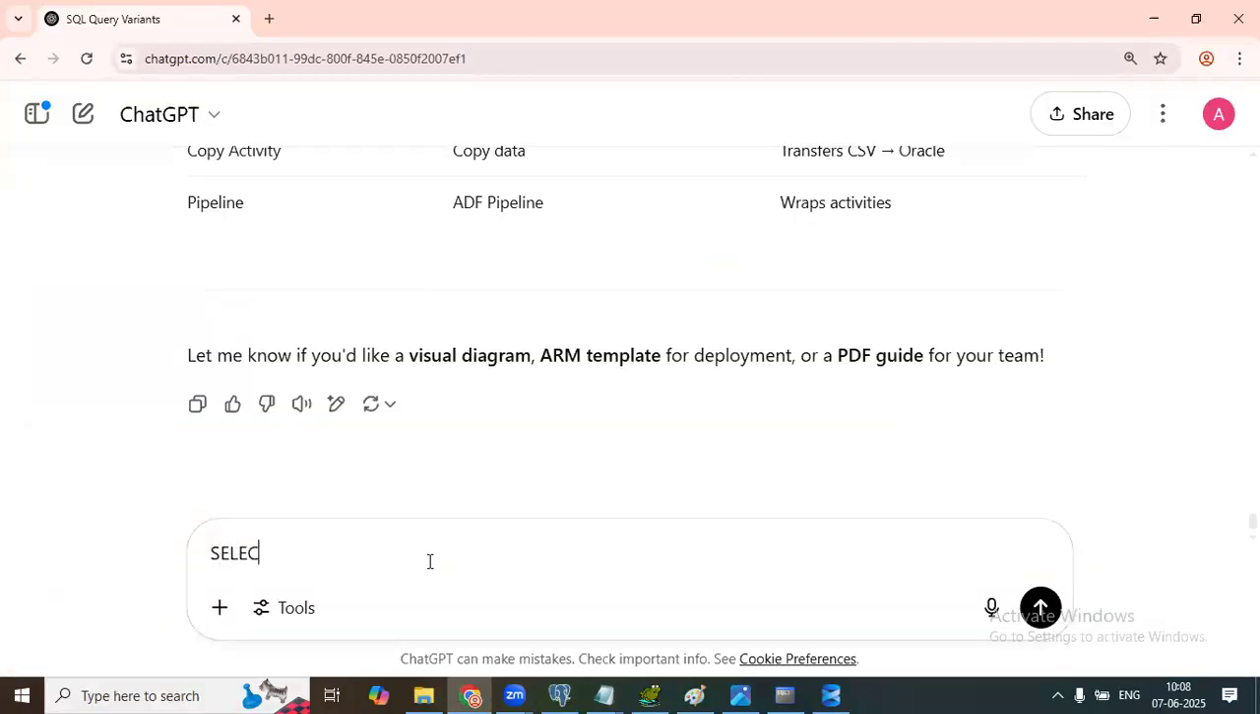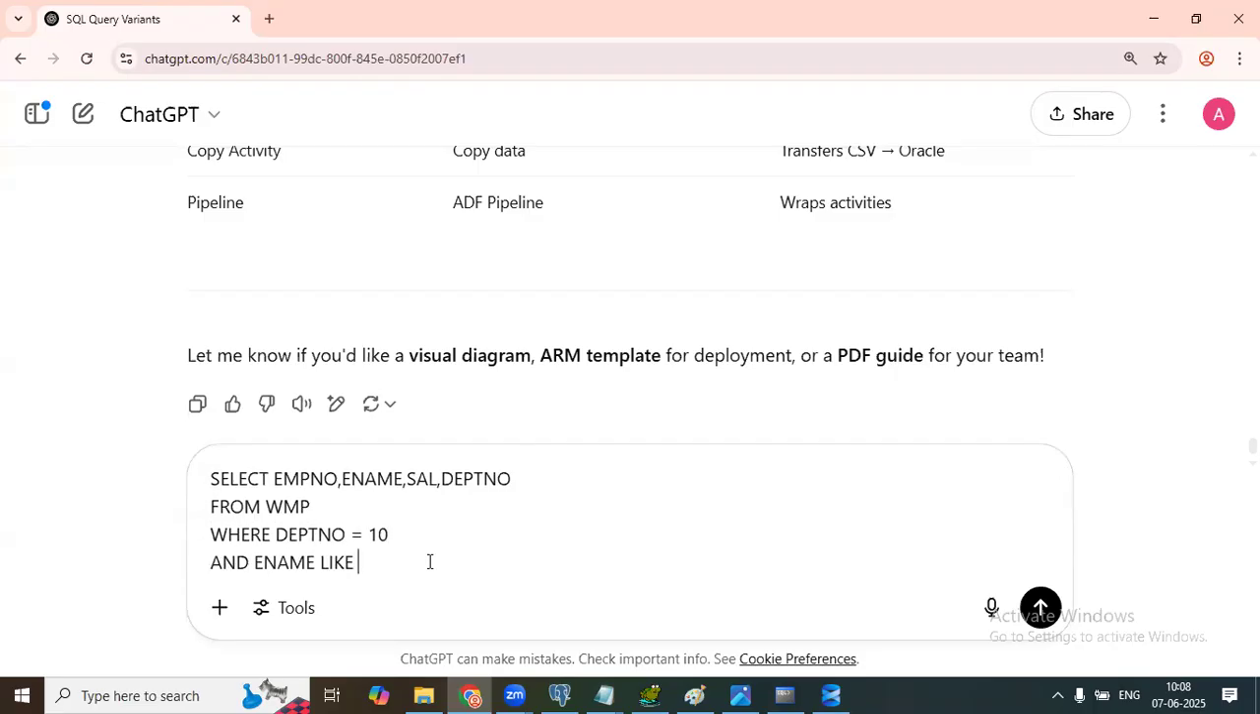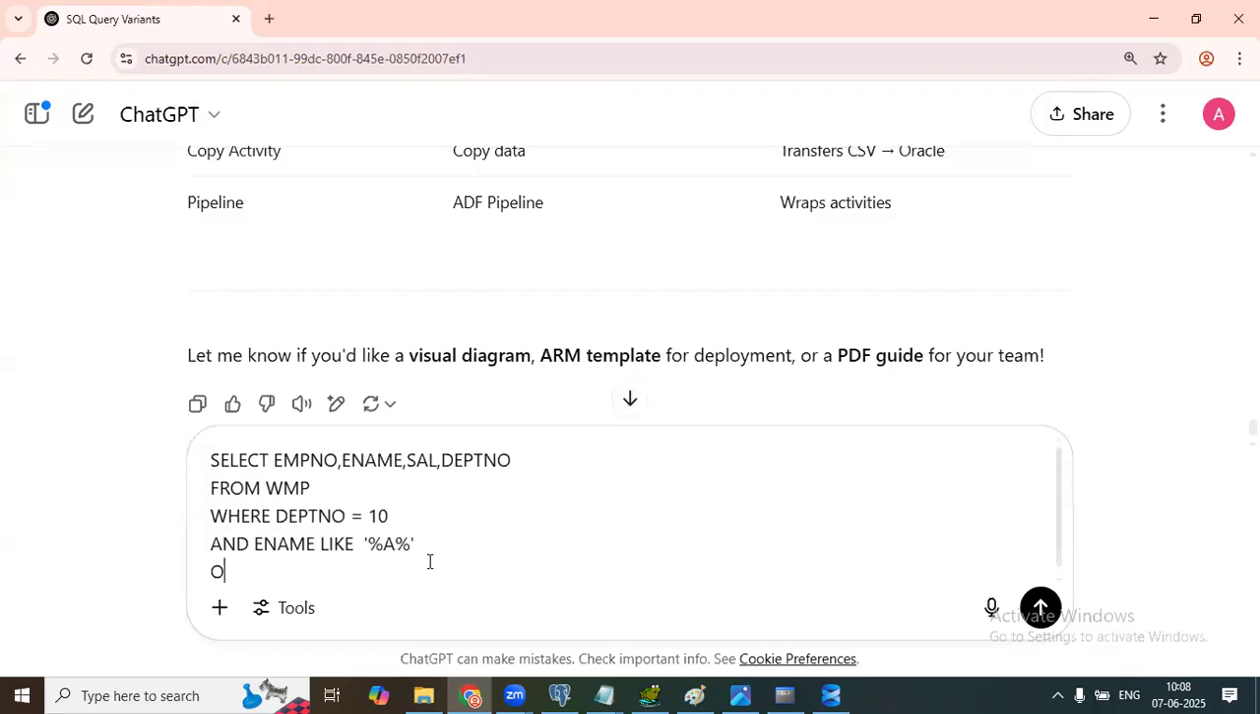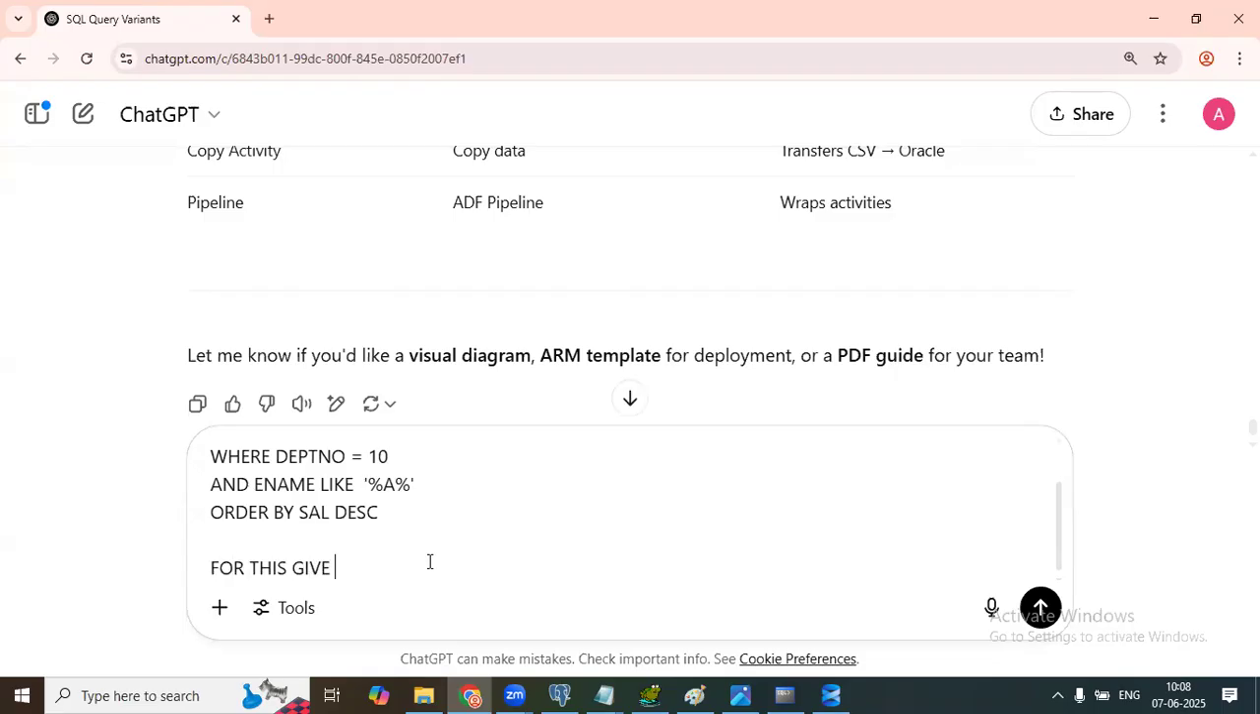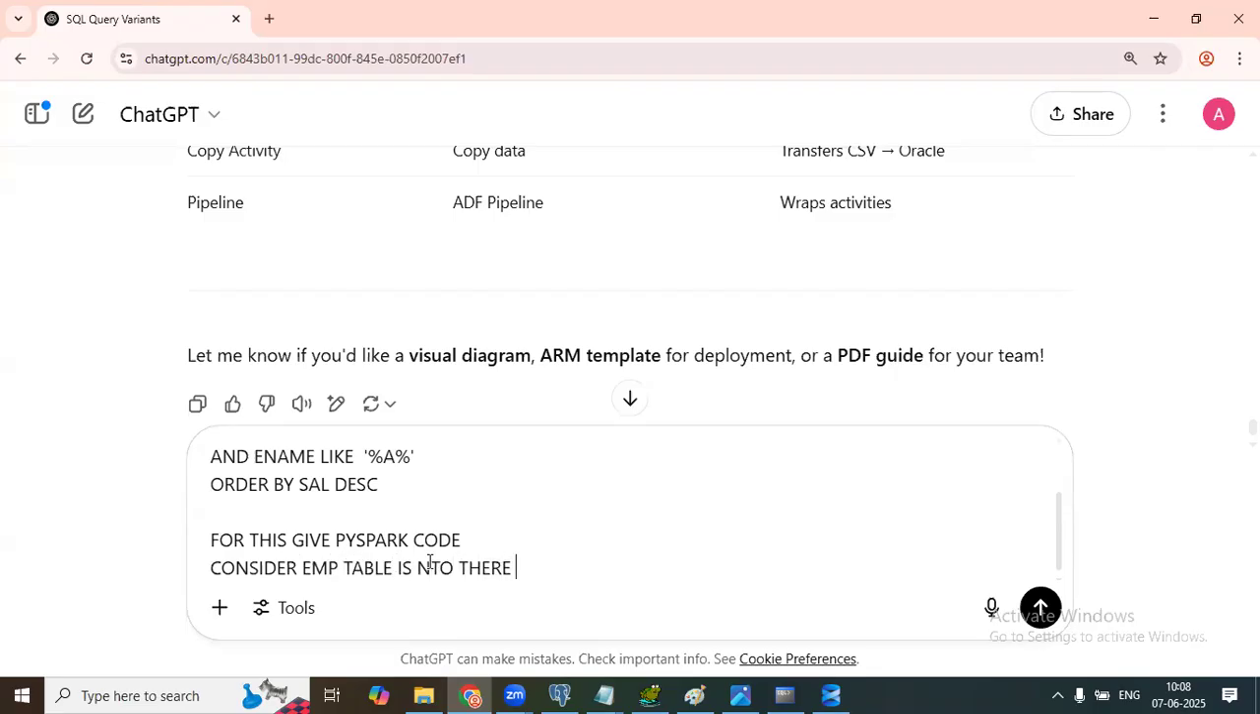Okay. I'm just telling: select employee number, ename, salary, department number from EMP, where department number equal to 10 and ename like percent A percent, order by salary descending. For this, give PySpark code. Consider EMP, okay, the table is not there. You have to read that from a file.